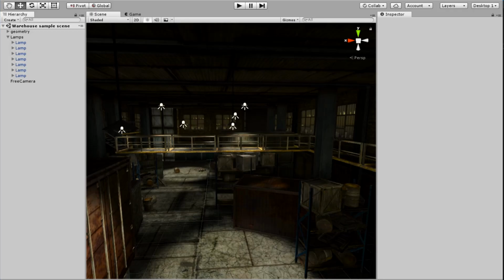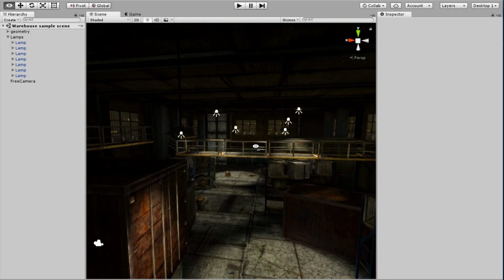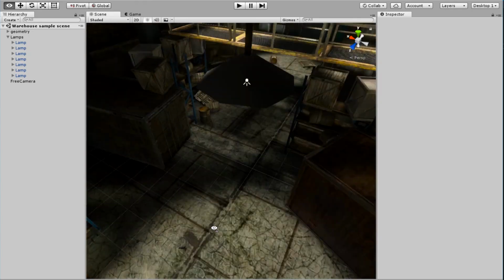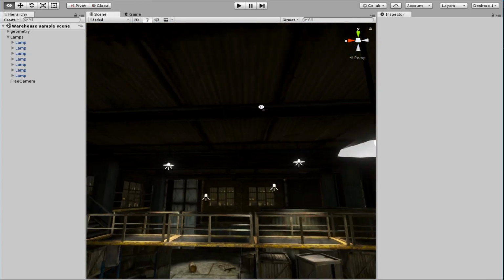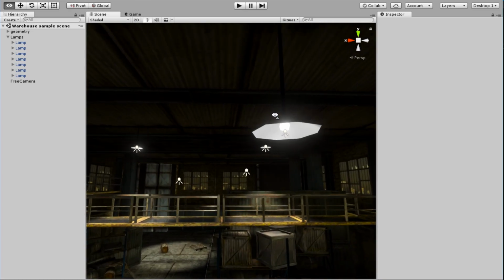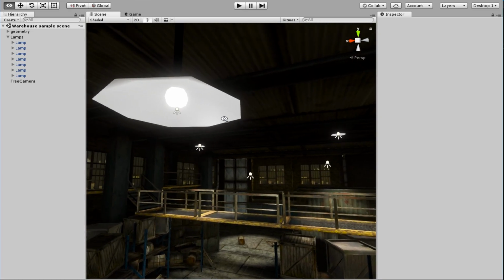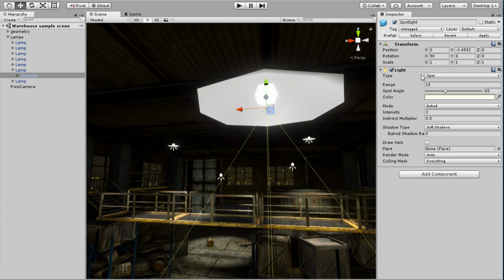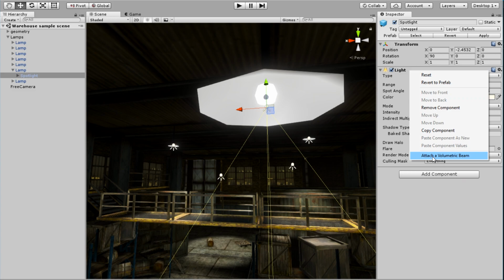In this example, there is a scene with nice lighting. But we want to improve the mood and atmosphere by adding volume to the spotlights hanging from the ceiling. To do that, you can simply select a spotlight and add the new volumetric light beam component via the components border or via the context menu.